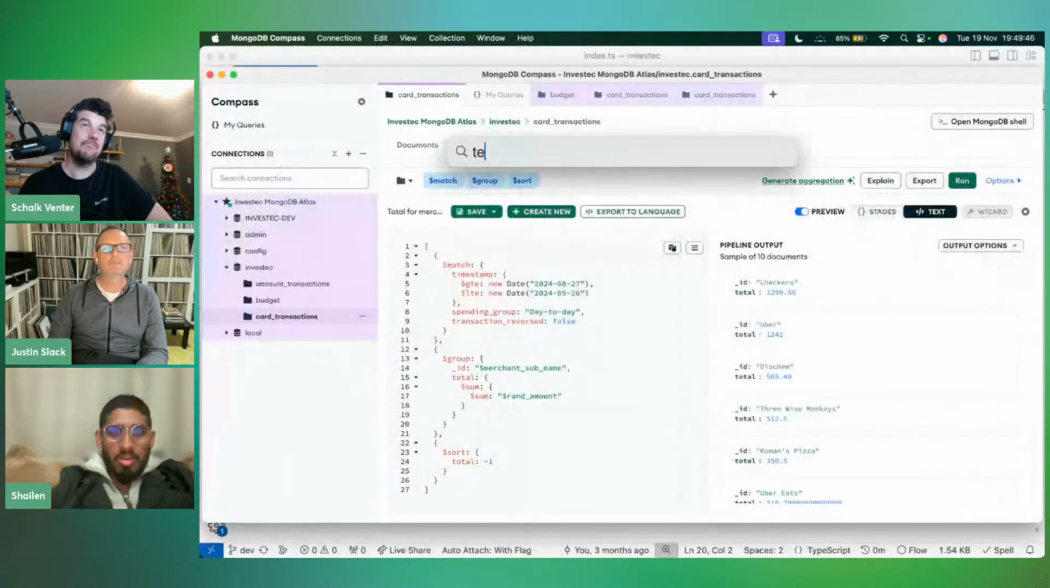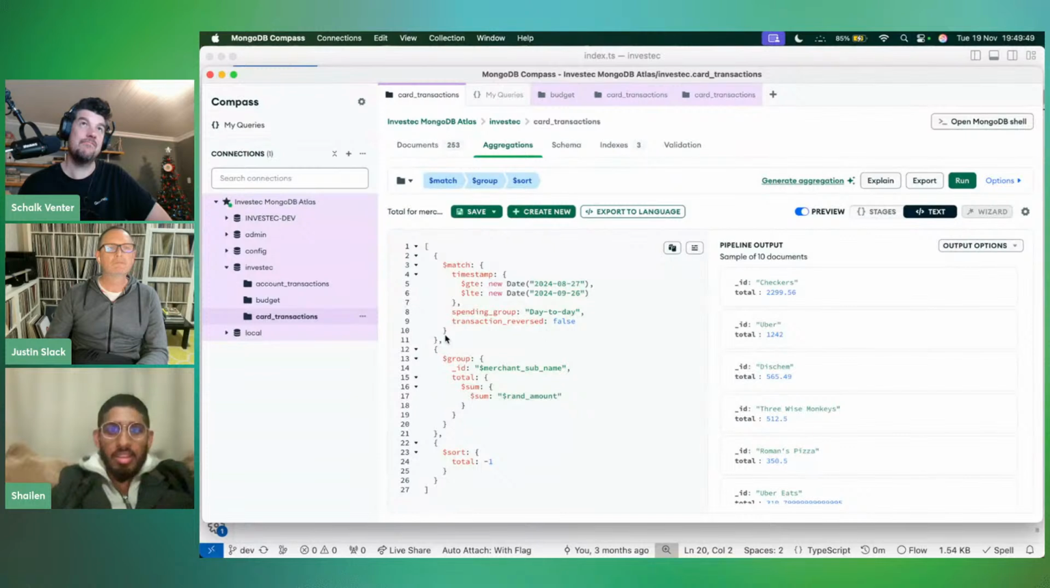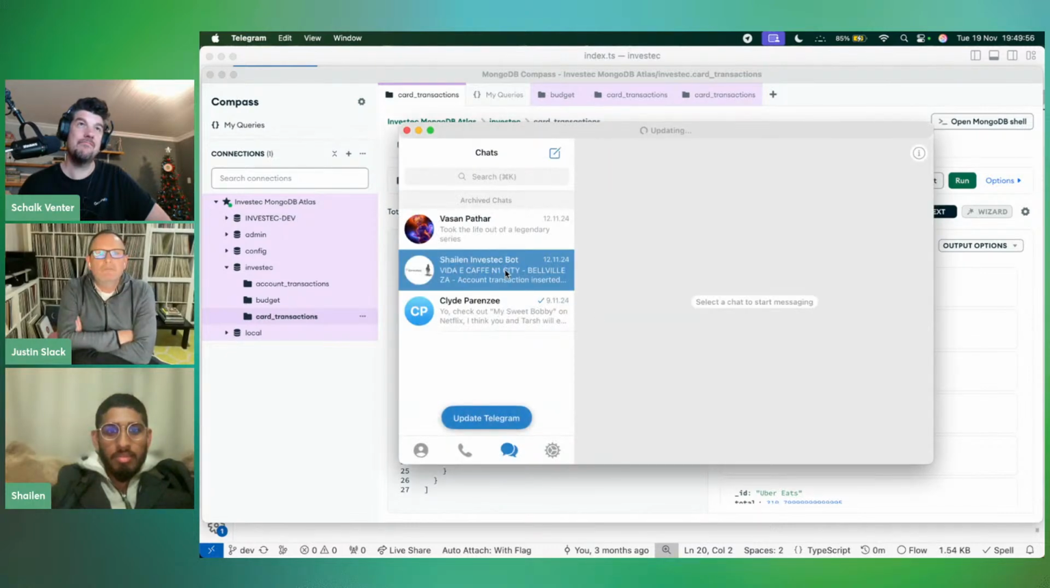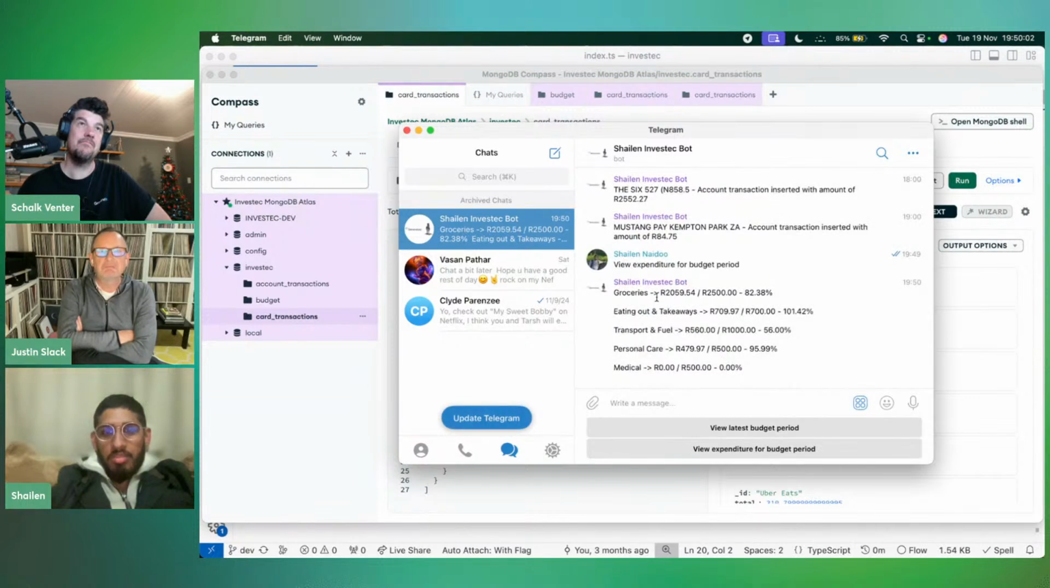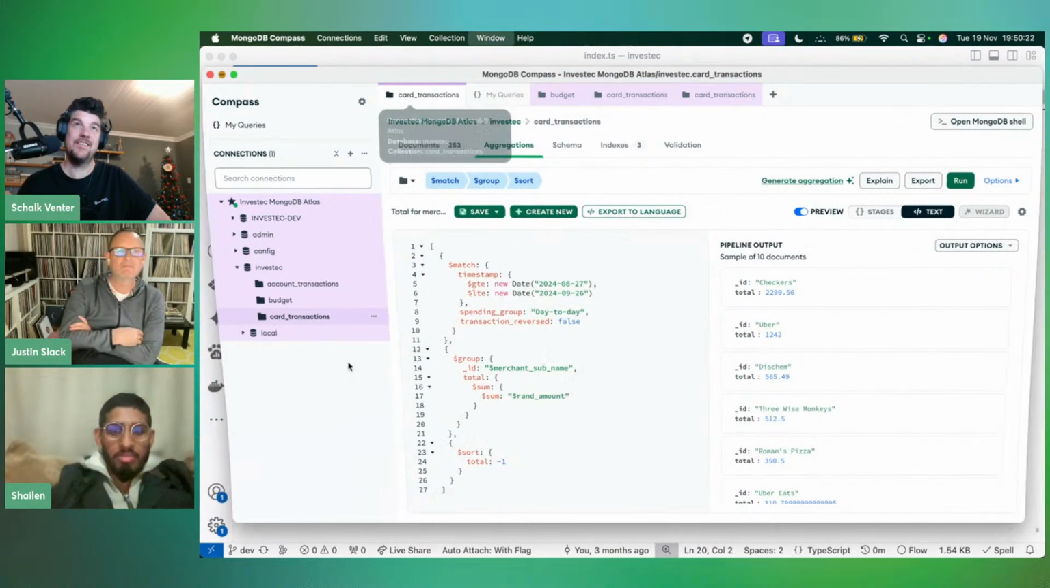And not to mention, I also have a Telegram bot. Let me see if I can pull that up quickly. Telegram. View expenditure for budget period. So this tells me every month what I've spent in terms of what I've budgeted for. So these are all the budgeted categories that I've created, and that's what I spent for each category. So you can just check it out. Cool. Yeah. So that's just some of the cool stuff that I've been up to.